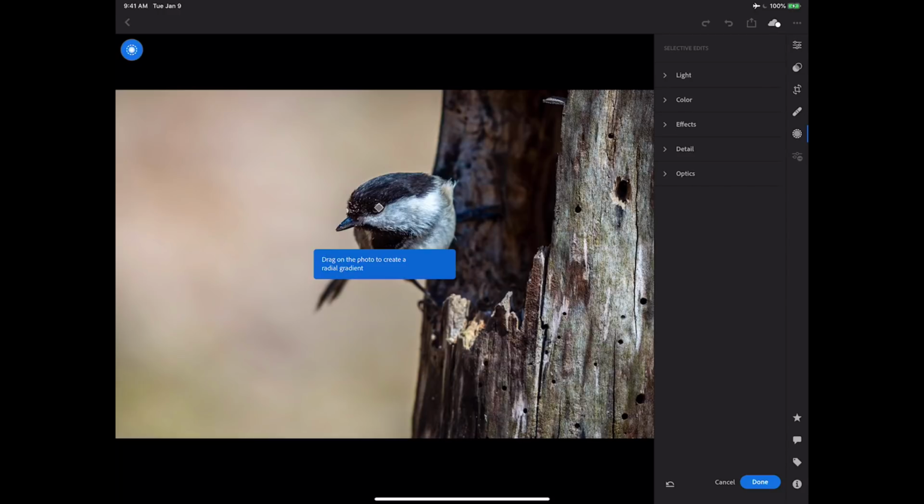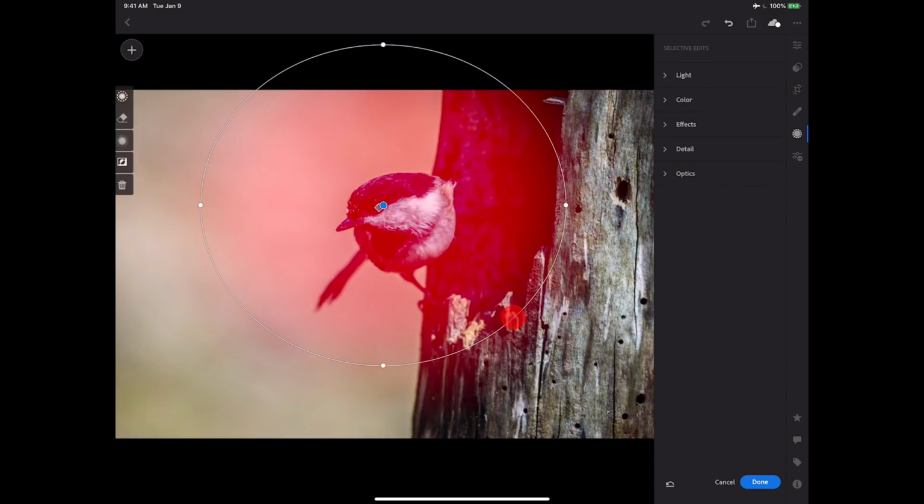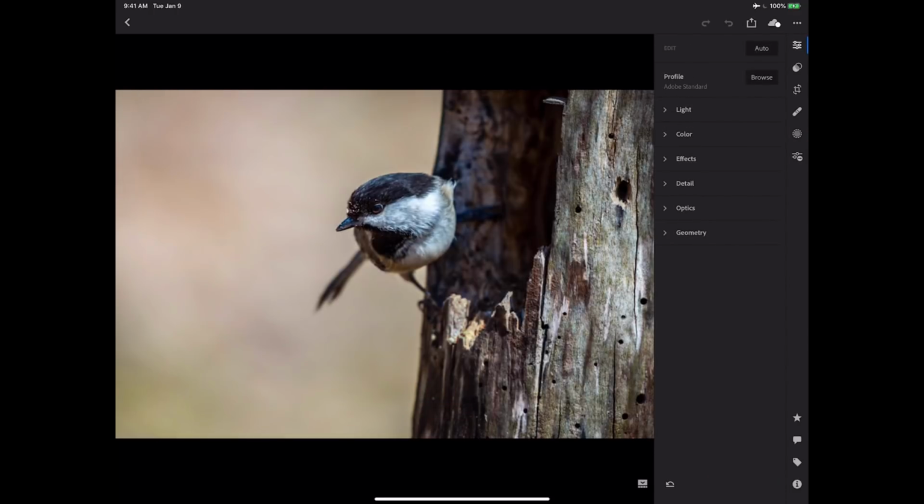It gives you instructions on the radial gradient or radial filter. It's telling you to drag on the photo to create a radial gradient, like that. I'm going to cancel out of that. We're going to cover this in a future episode. I'm going to go into more detail on how to use these local adjustments. But just be aware that they're over here under this plus sign.